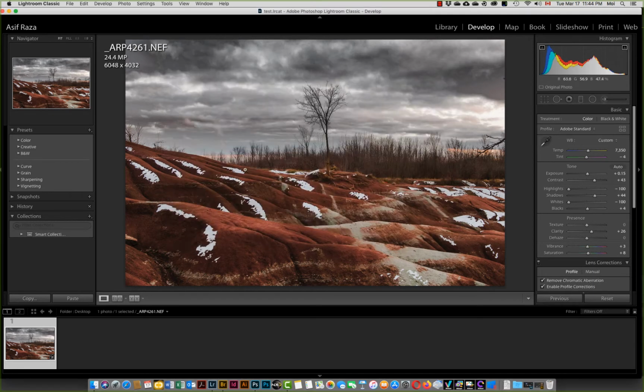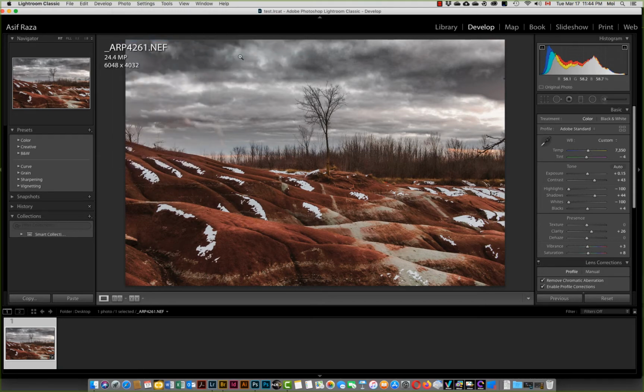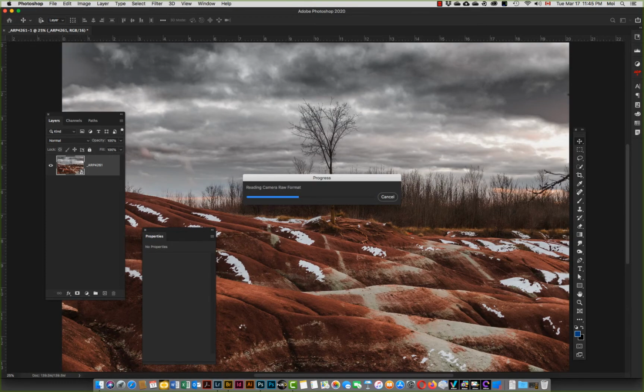So what you need to do is, once you have made whatever adjustments you need to the image file, go into the Photo menu at the top, and then into Edit In. There you have an option of editing in Photoshop, or you can open as Smart Object in Photoshop. Let's see what happens when I click Open as Smart Object in Photoshop. It brings it up in Photoshop as a smart object.